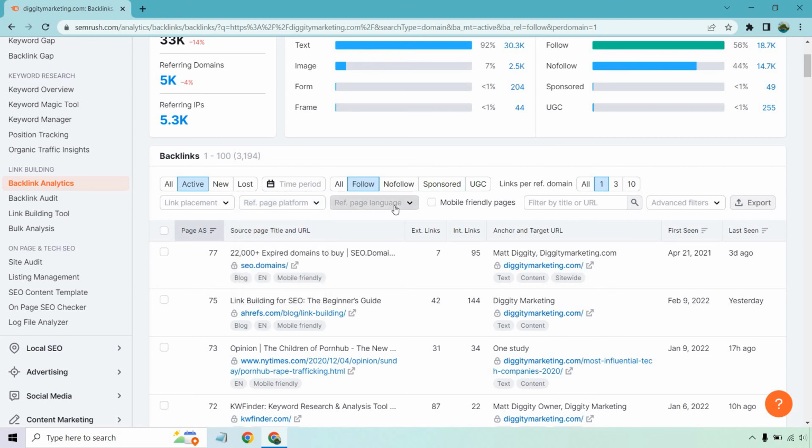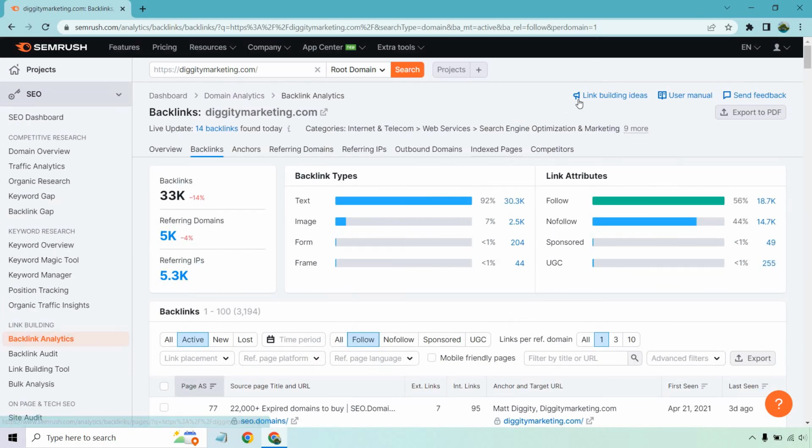You have the platform and the language, which you're probably not going to need to change around, but I think you get the idea. And that's about it when it comes to using the backlink analytics in SEMrush. I think that's some of the best things you can do when it comes to spending your time looking for them. You can create a spreadsheet of them. You can also export them if you need to, but that's really going to be up to you.